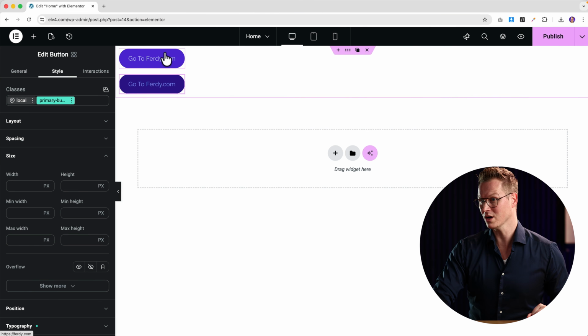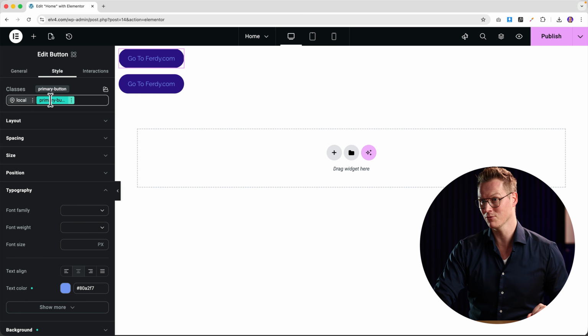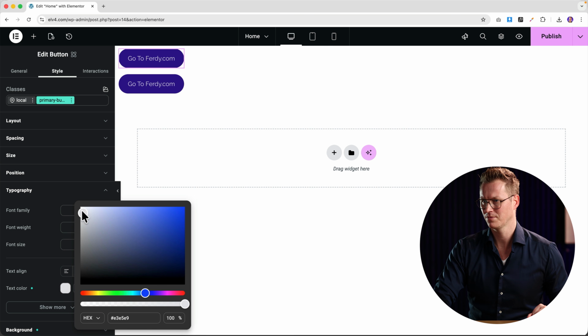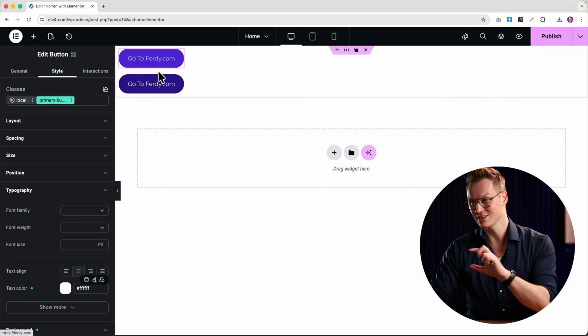Now if I go to one of those buttons and I have the primary button class selected and it's highlighted by this beautiful color, and I say, you know what, I want to change the typography color to white. Then it changes on the complete website. This is gonna help us to work so much more productively.